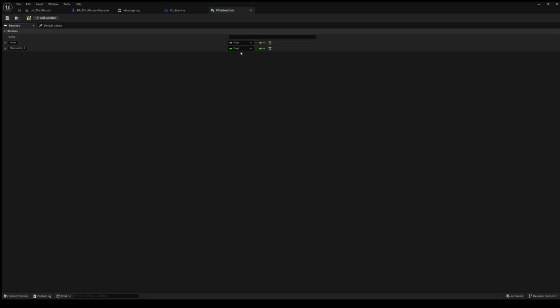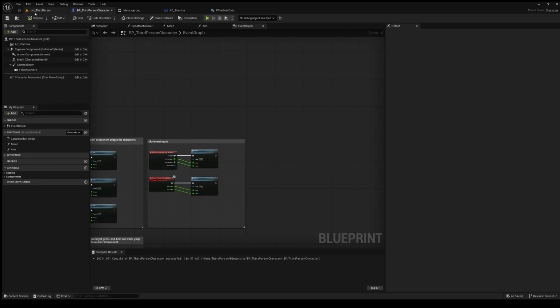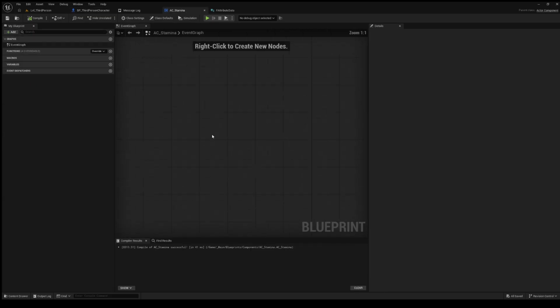And then we are gonna have a color here, but actually we can add that later when we do the UI part. But now I think we only need the value. Actually, before that, let's implement a basic stamina system.